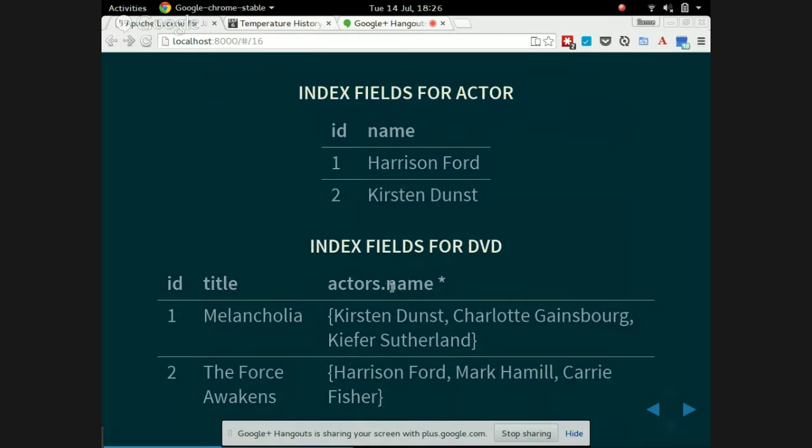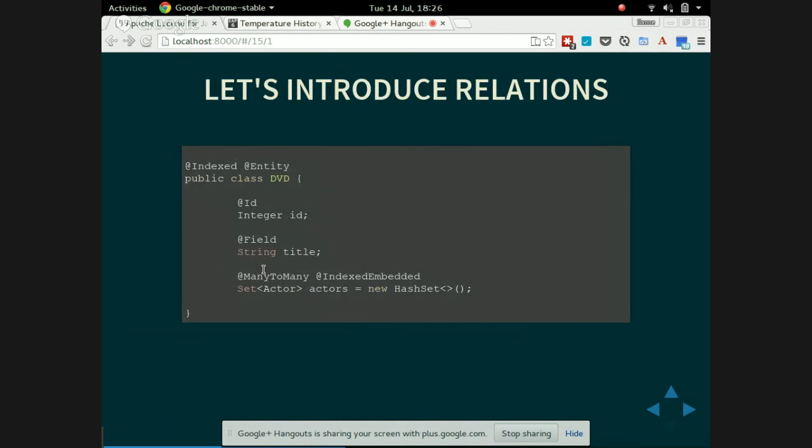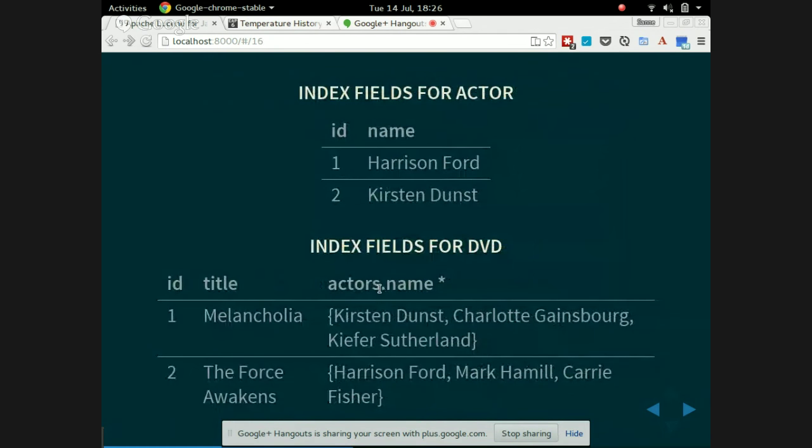How does that look? This means we'll get two indexes, one for actor, which will have the name encoded in the index. It will have the ID, so it's able to match the name back to the primary key within the database. And then you'll have an index for DVDs. In DVDs, you'll also have the title, like we have mapped it here. But it will also have these actors, and we use this dot notation, actors.name.